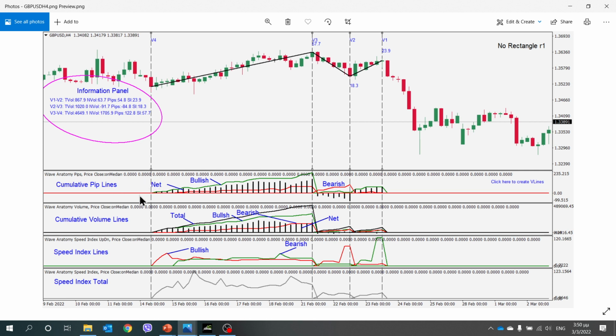Down here you see 4 indicators. These are not 4 indicators. It's the same indicator, the Wave Anatomy indicator, with different criteria selected. So, in the first one, we see the pip lines, the cumulative pip lines. The green line is all the bullish bars and the pips moved.